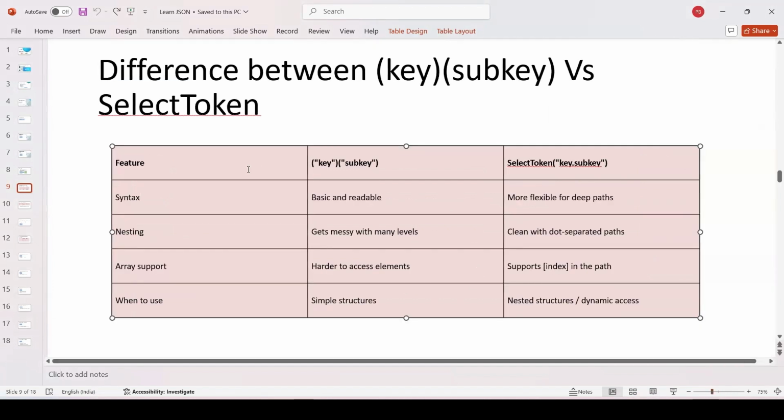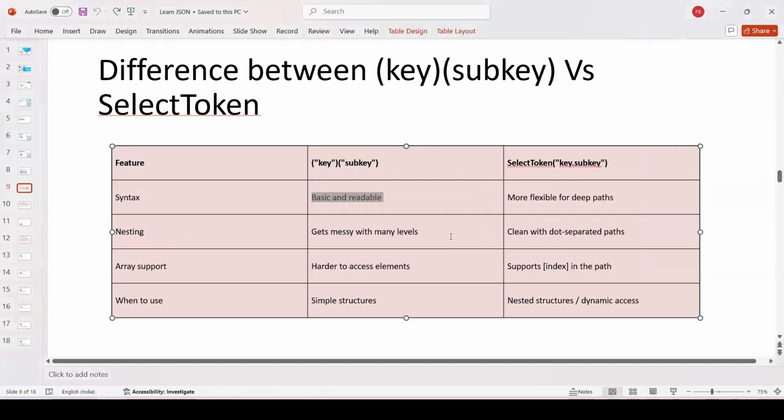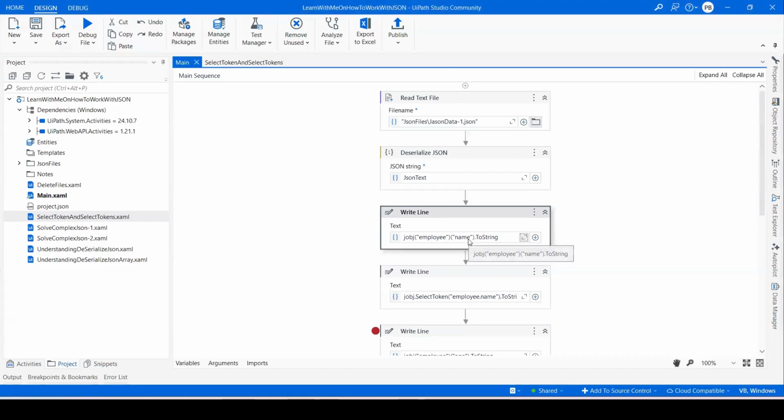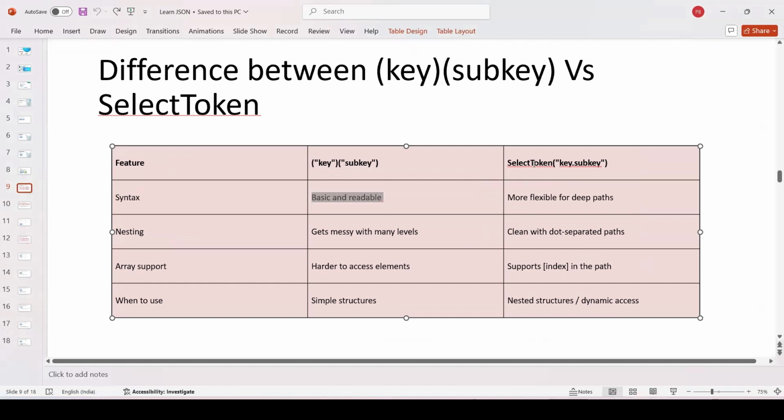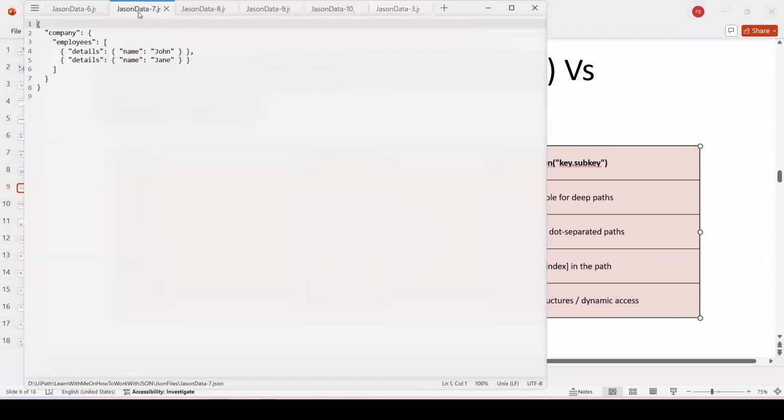Okay, so first and foremost is the syntax. As you could see in the code also, it is readable, right? And it is a basic syntax. But the select token is more flexible for deep paths. What are deep paths? I'll explain again. In our previous session, I talked about deeply nested values, right? Both are the same. Now, nesting is where the point comes into the picture. The key subkey approach gets messy when you have multiple levels. I'll show you an example.